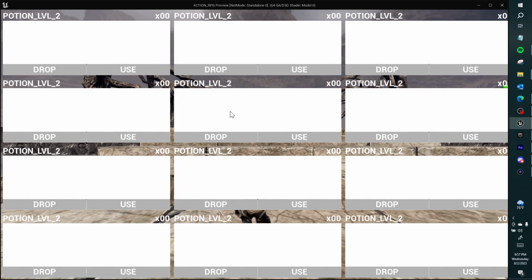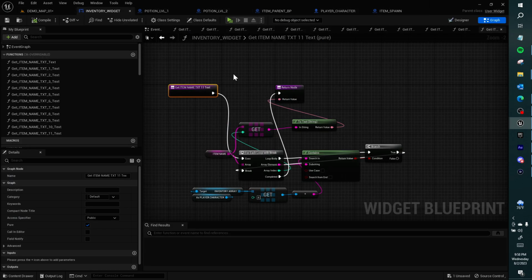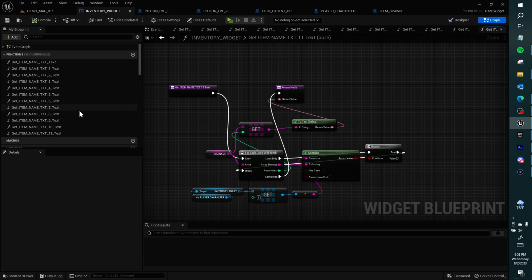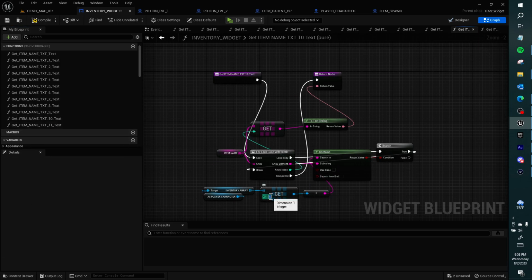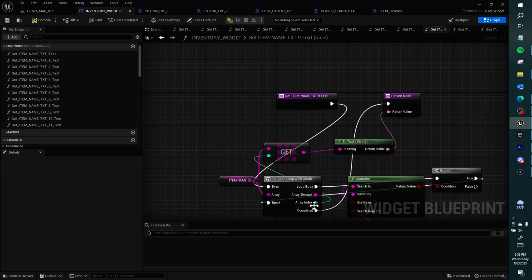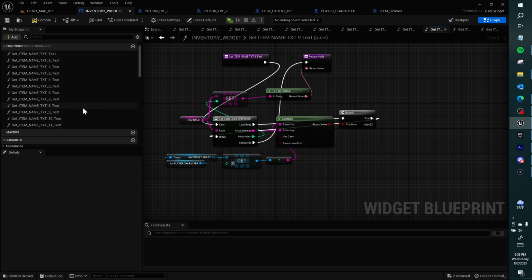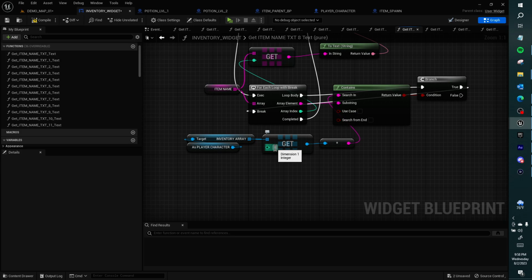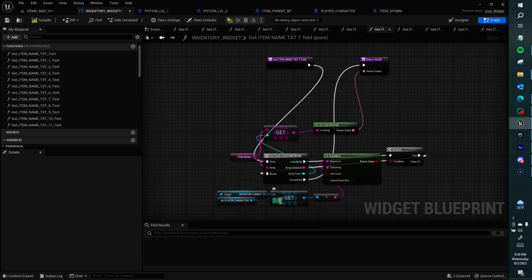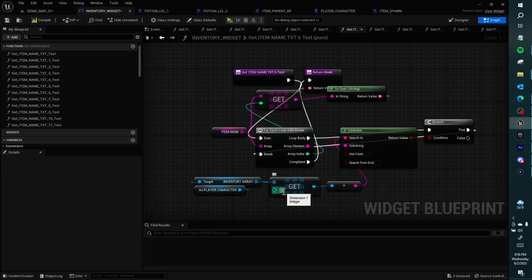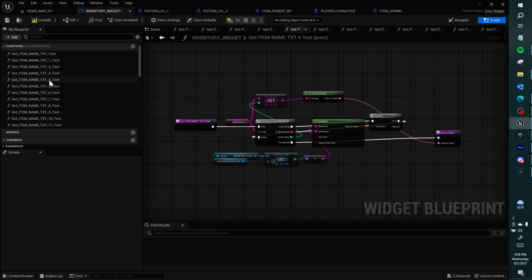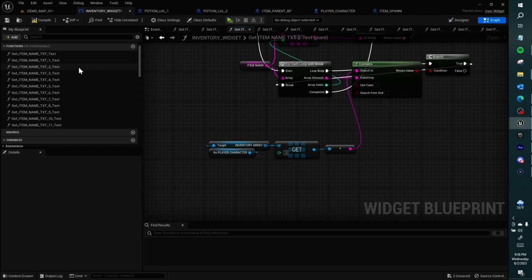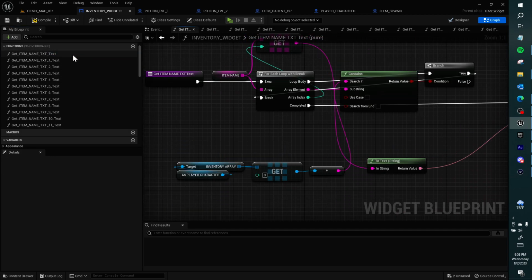Let's go back to the inventory widget. Oh, so let's go, and for 11, it's number 12, so it would be index 11. For 10, it would be index 10. Okay, so 10 is 10, 11 is 11. 9, you want to get the 9th index. 8, you want to get the 8th. 7, you want to get the 7th. 6, you get the 6th. 5, you want to get the 5th. 4 is 4. 3 is 3. 2 is 2. 1 is 1. And this is 0.